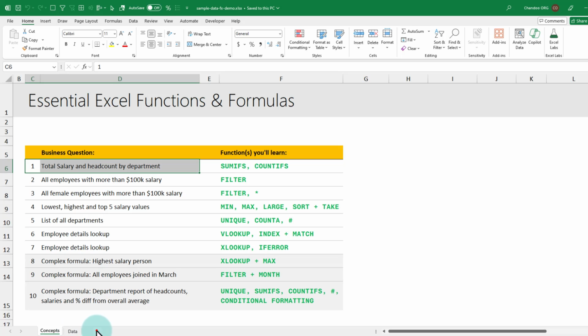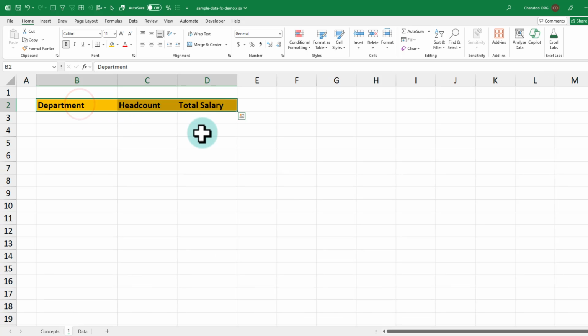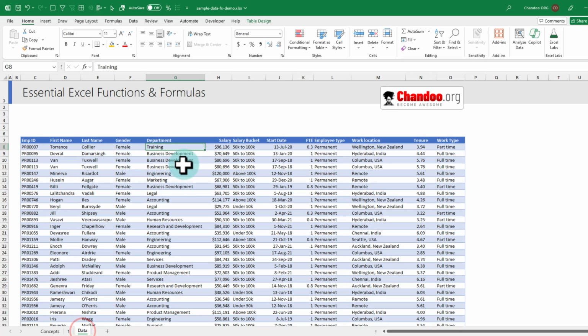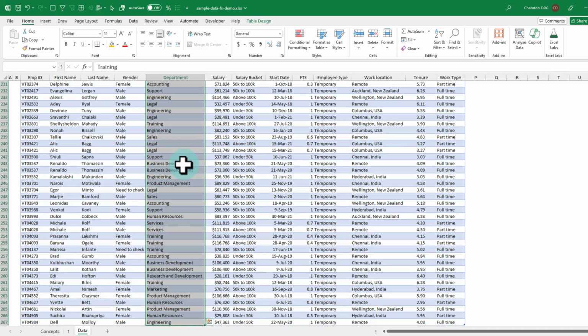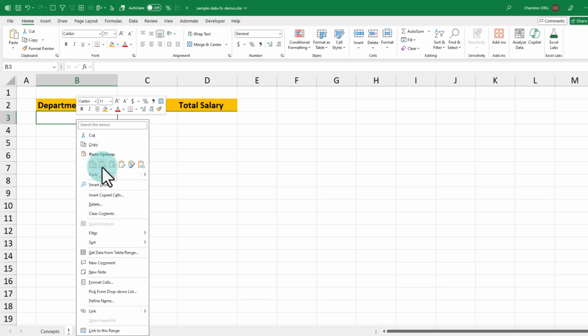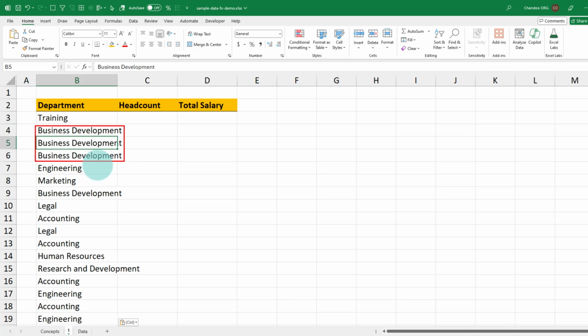To do this kind of thing, we are going to add a new sheet. I'm going to call this 1, and in here we want to list all the departments, their head counts, and their total salaries. Let's set up the report format like that, and here I want to list all the departments. For now, what we are going to do is go to the data table here and copy the entire department values, Control C, come back here, right click and paste as values. This will give you all the departments, but you can see that departments like business development here are repeated many times.